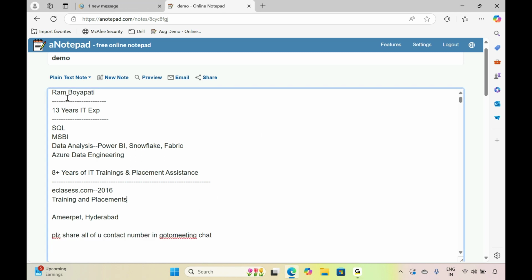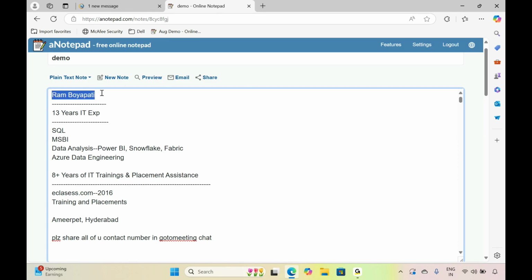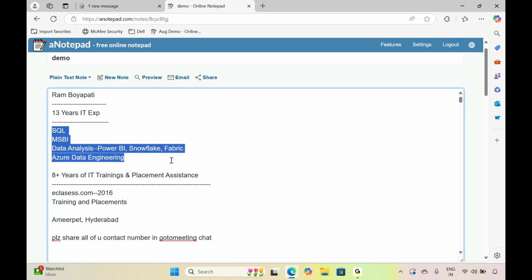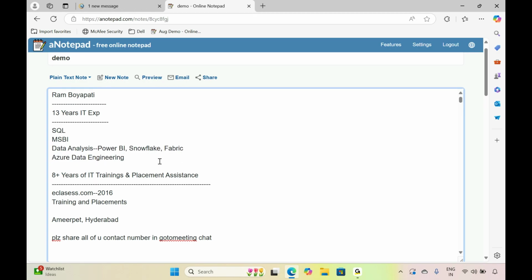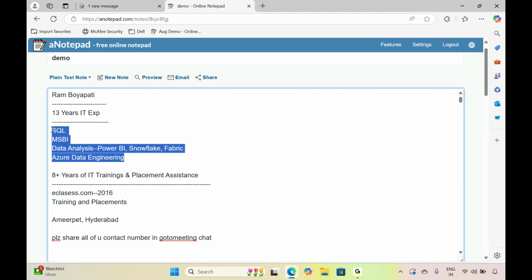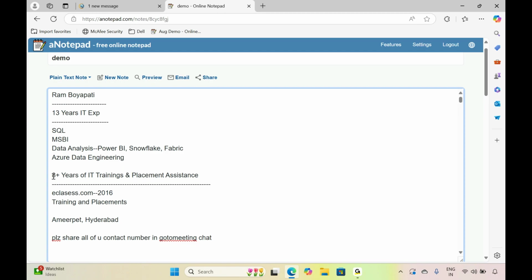So I just want to give a small introduction about myself before starting off the session. My name is Ram Pati. I have nearly 13 plus years of IT experience. In these 13 plus years, I've been working on SQL Server, MSBI, data analysis courses, and Azure Data Engineering. These are the technologies I've been working on and providing trainings for. I have a total of 8 plus years of IT training and placement assistance experience in the market.